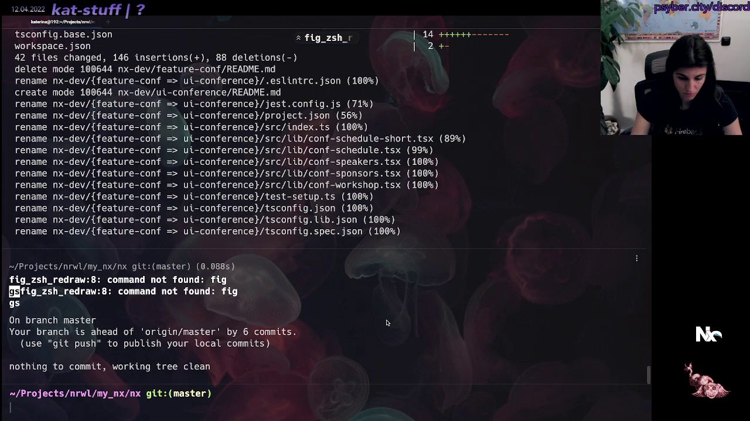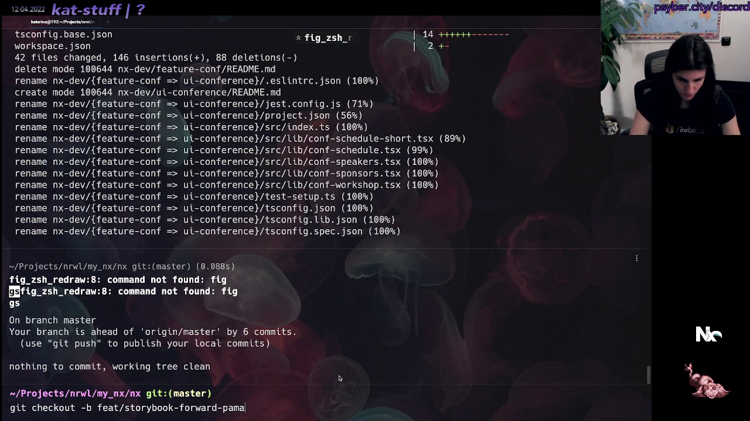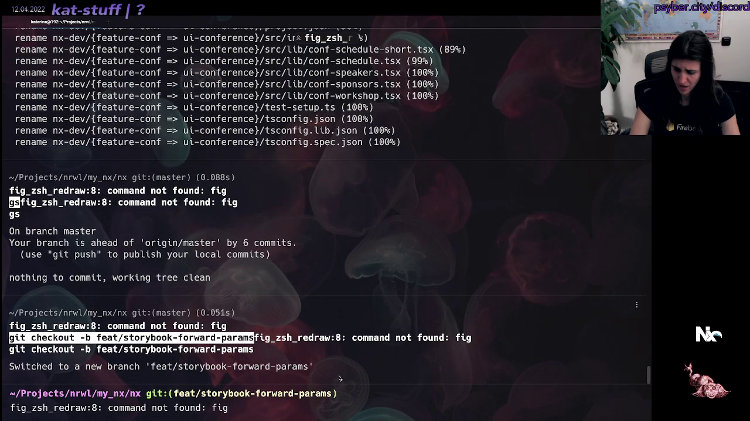So now we are on master, and let's create a new branch, git checkout -b, and it will be a feature, and I'm going to do storybook-forward-params. Oh my god. Never mind.